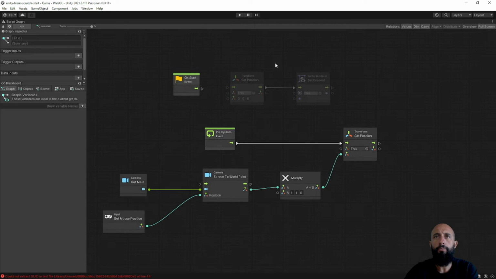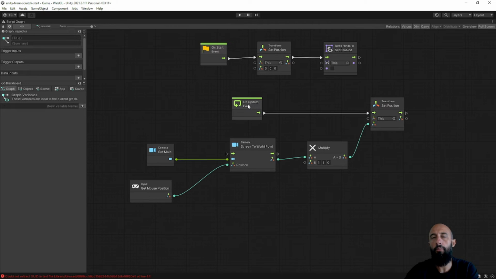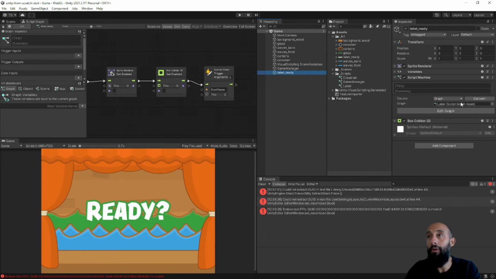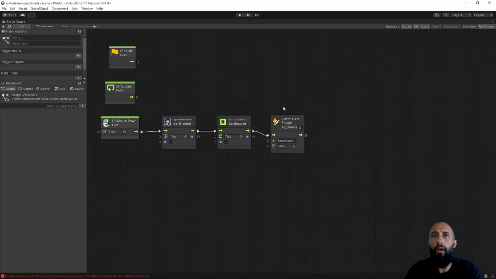Okay, so the crosshair, we had this. So when the game starts, we center the crosshair and we disable it, and then while the game is running, the crosshair is moving and following the mouse cursor. Now if we had something like we had in Scratch, we could just listen here to the start game event and the crosshair would receive the event. But in Unity, it doesn't actually work that way, because we need to specify who is receiving the event, which actually we didn't do when we were implementing the label ready. So I forgot about doing that.